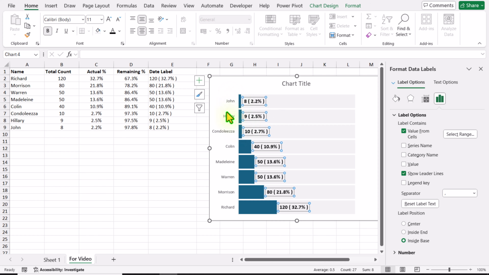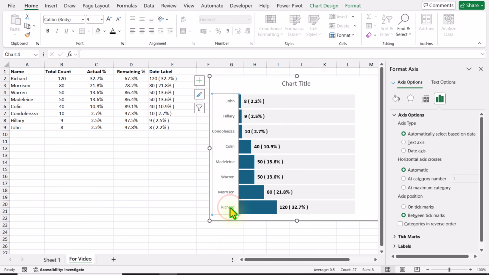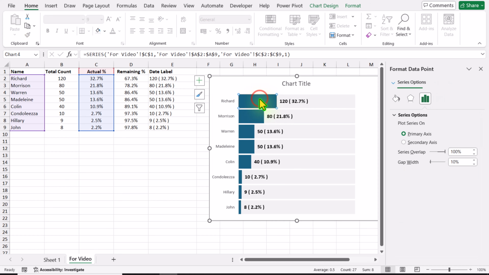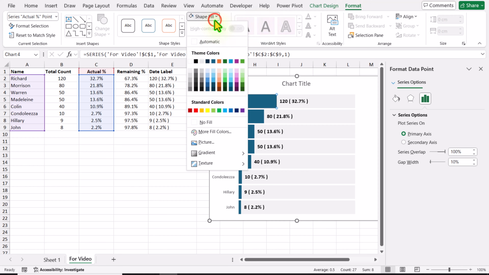The next thing, if you want to reverse this axis, simply click on vertical axis, right click, Format Axis. Here you can see Categories in Reverse Order. Simply check this one and now all of our categories are in reverse order. Now of course, if you want to change the color of each of the bars, simply click on the blue bar, click again and it will only select the first bar. Click on Format. For the Shape Fill, in this case, let's say I'm going to select this orange.